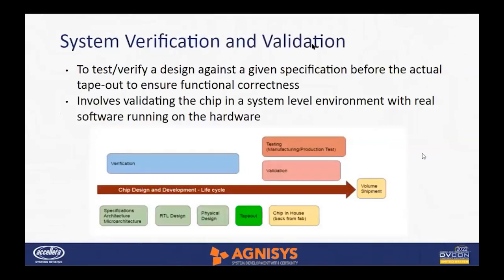Now, moving on to system verification and validation. This is to test and verify a design against a given specification before the actual tape out to ensure functional correctness. It involves validating the chip in a system level environment with real software running on the hardware. So this is the chip design and development life cycle, where the first step is the specification, architecture, microarchitecture, then the RTL design is created. After that, physical design, and in parallel, verification, testing, and validation take place. After that, the tape out, and the chip comes back from fabrication and volume shipment finally takes place.